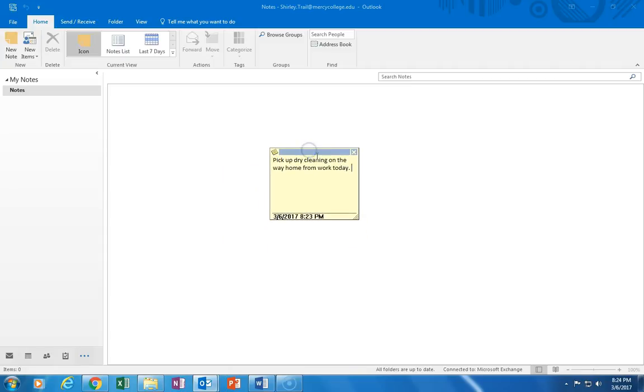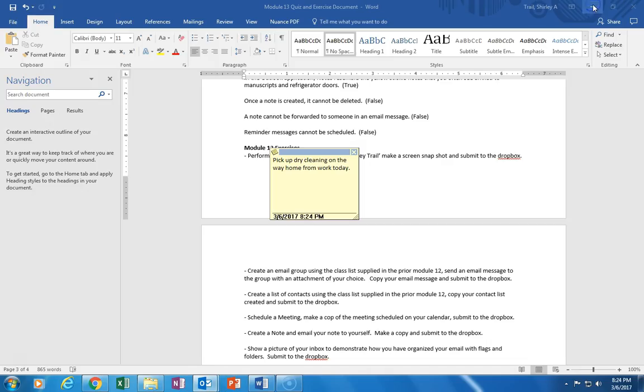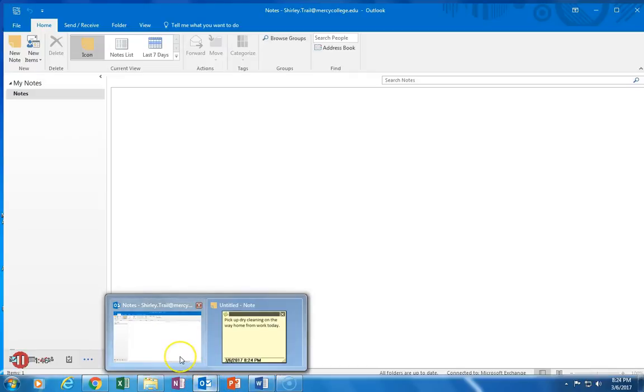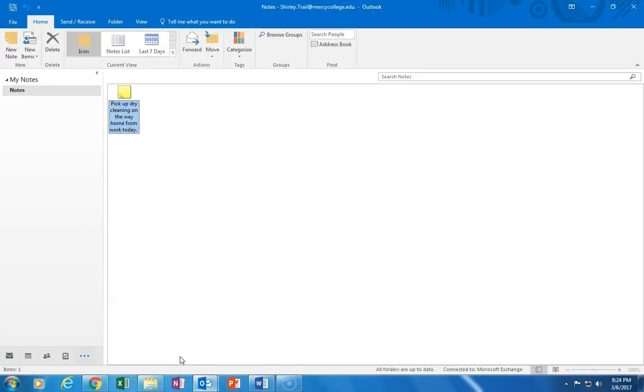I can even choose to minimize my Outlook, and the Post-it note will stay. So I'll go ahead and minimize it, and you'll see that it does stay. I'll go ahead and minimize that, and I'll go back to my Outlook, and you'll see that my note is still there. So it's important to note that it will only stay on the screen while Outlook is open. If I close Outlook, the Post-it note will disappear also.